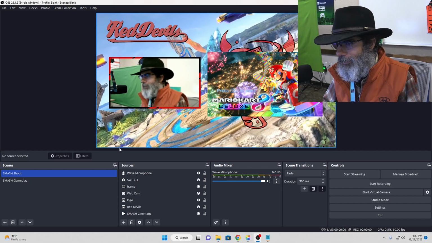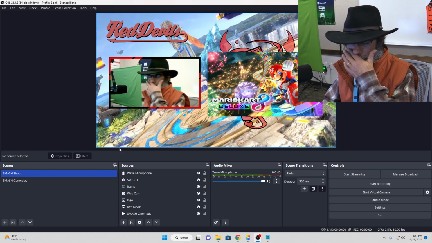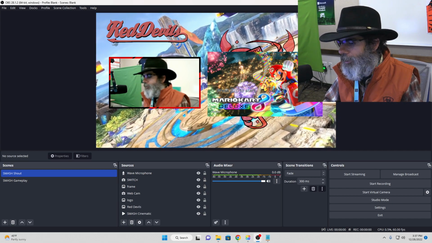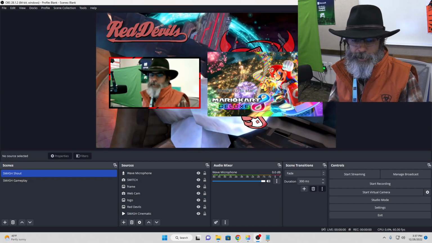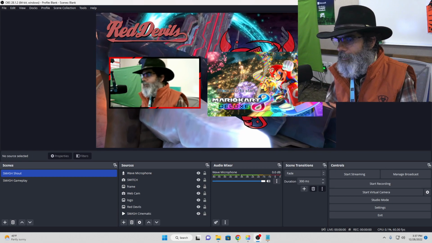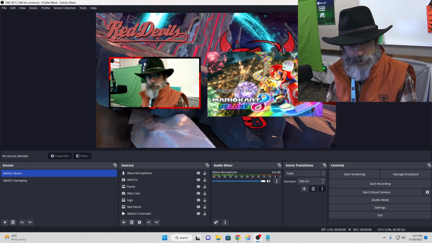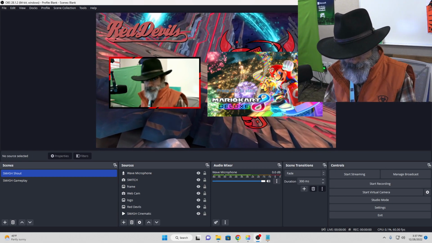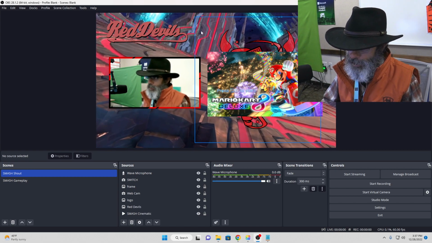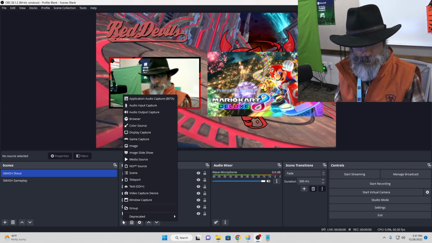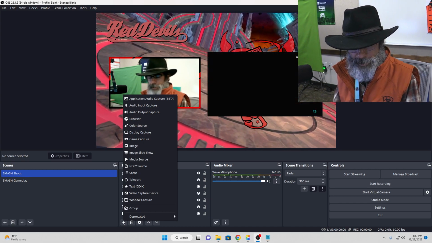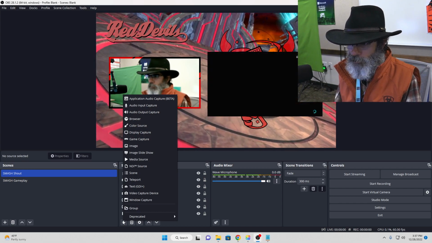Video capture devices, a video capture card is something great to have if you're going to capture Switch. You can also capture another PC, if you have a dual PC setup. We've talked about media sources, those are videos or cinematic videos and things like that. We've talked about display and game captures, how that works.